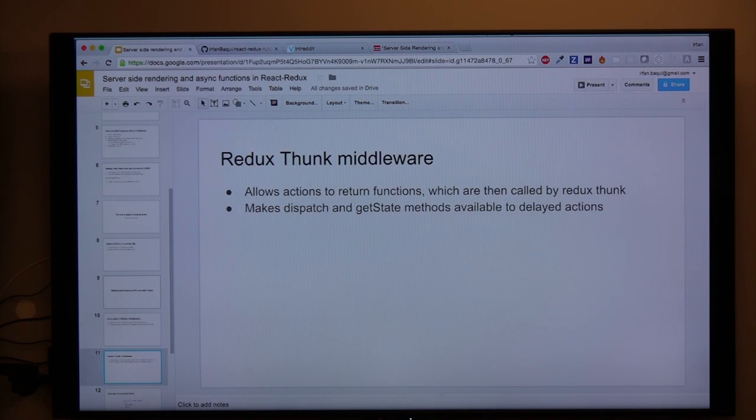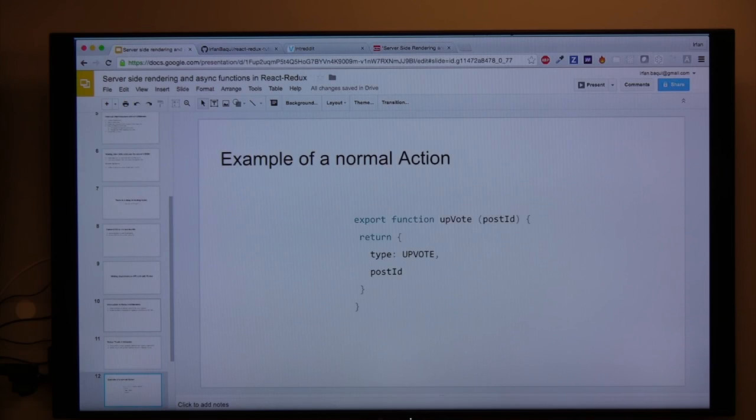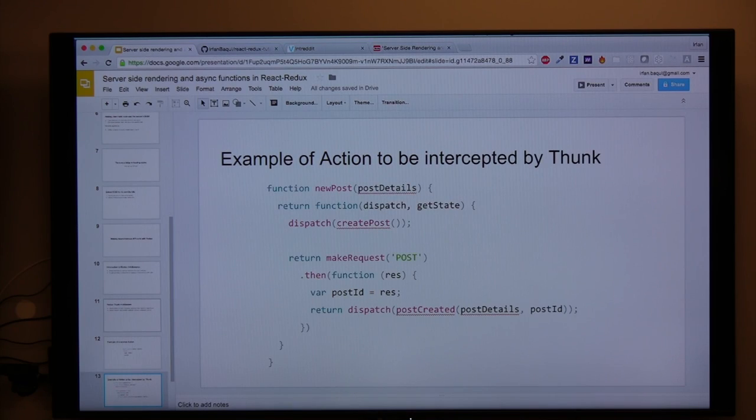So the way we do it, let me give you a brief background on actions. This is an example of a normal action, right? You want to upload a post. You call this action, which is just a function, which returns an object, and it has a type, and any additional properties that are needed for that action to be completed. Now, in order for us to use Redux Thunk to make asynchronous API calls, the action, instead of returning an object, has to return a function. Whenever an action returns a function, that's when our middleware knows, oh, okay, this is an asynchronous action.